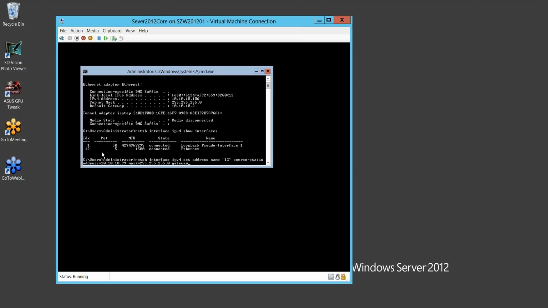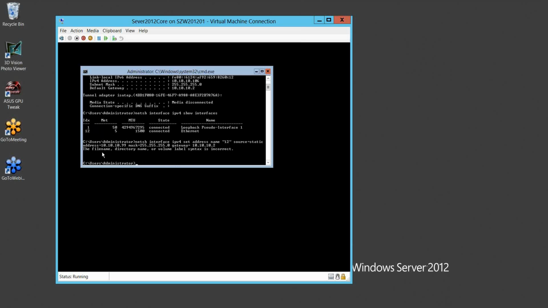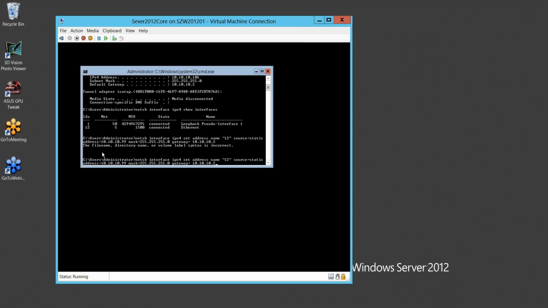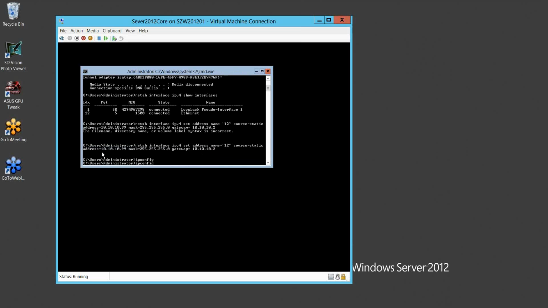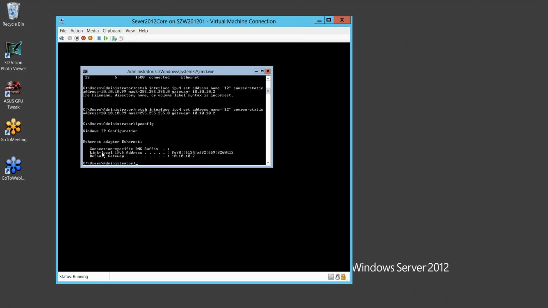And I'll set my gateway up as 10.10.10.2. Now, did I spell everything correctly? We'll find out here very shortly. Oh. Yeah, there's a spelling error right here. All right, there we go.